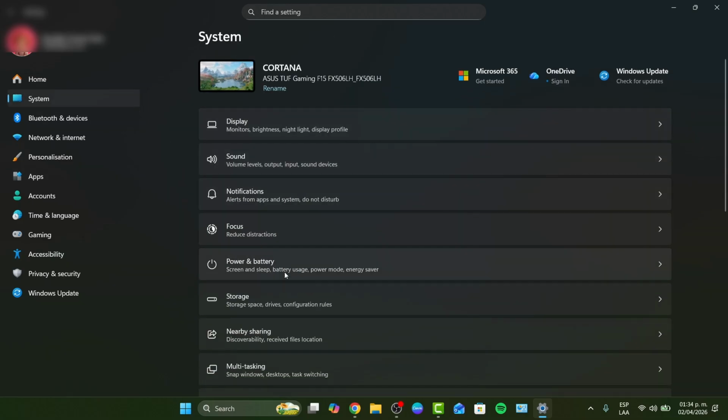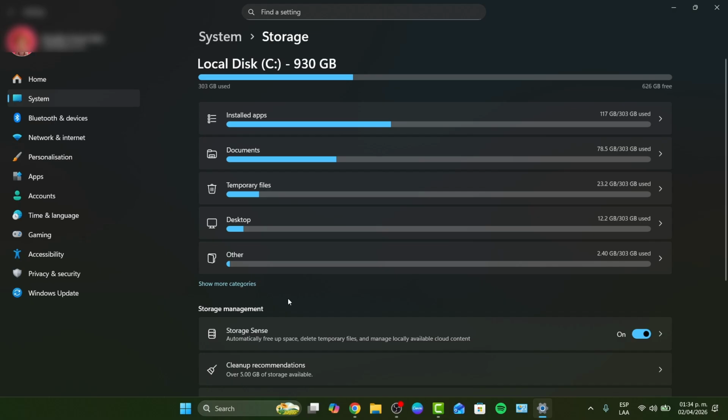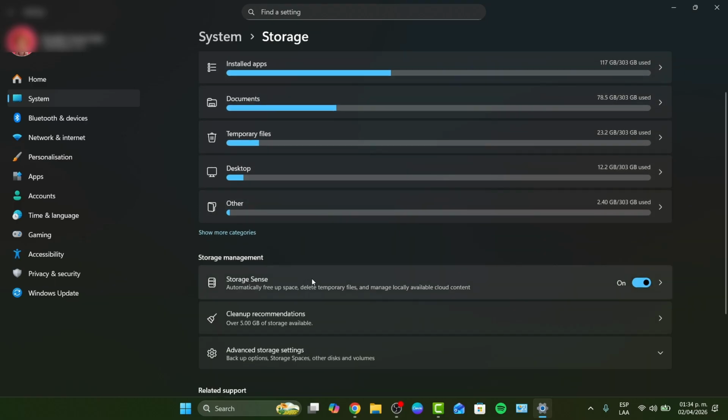Let's head back into the system storage. Now, a pro tip that I can give you is that while you are in the storage settings, you want to toggle into Storage Sense and enable this element. This is a built-in Windows feature that automatically deletes temporary files and empties your recycle bin when your space gets low. Turn it on once and forget about it, and you're good to go.